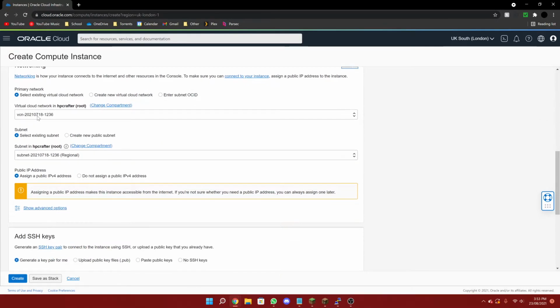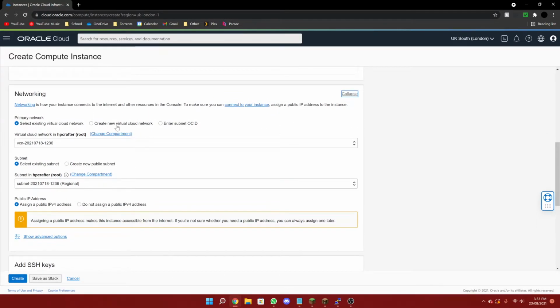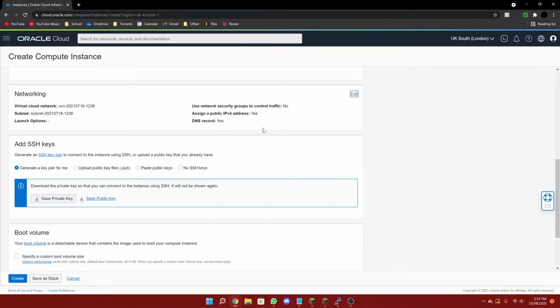Then in networking, you can leave this as it is. If this is your first time creating one of these, then it will create a new one. If it is not, it will be select existing virtual cloud network. That's fine, leave it as it is. Fine with the subnet again, but make sure it is assigning a public IPv4 address.